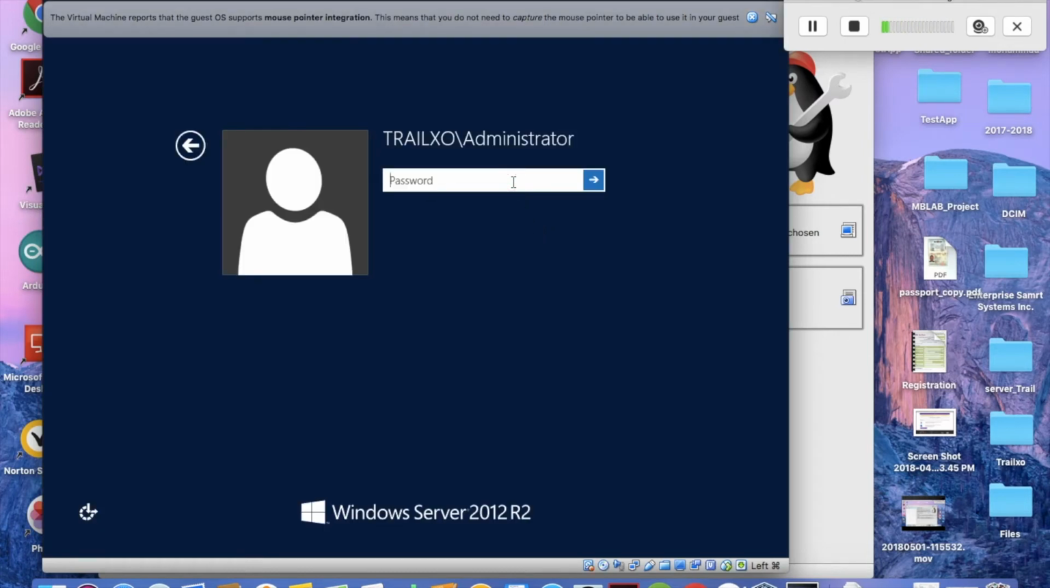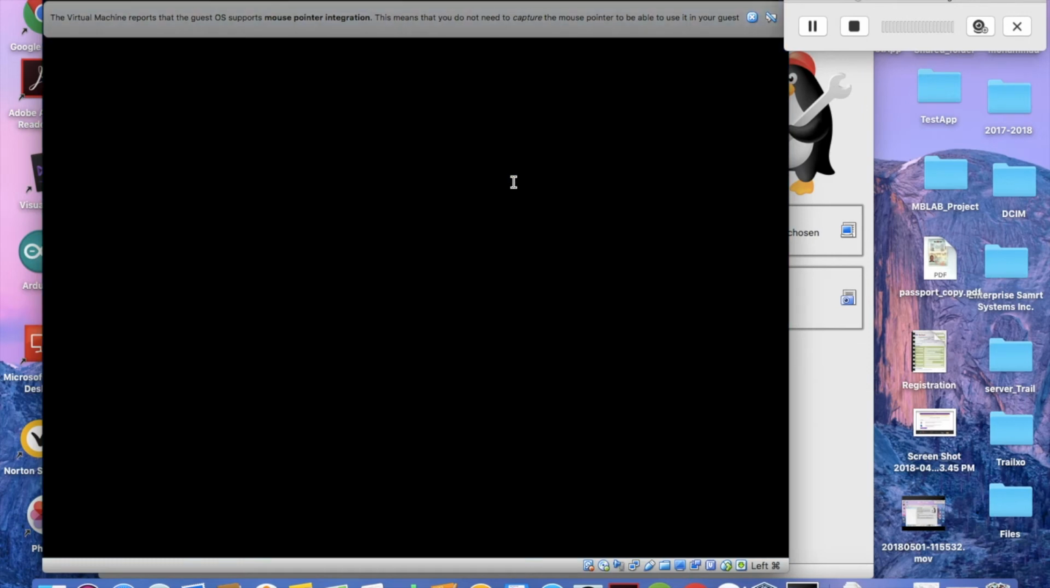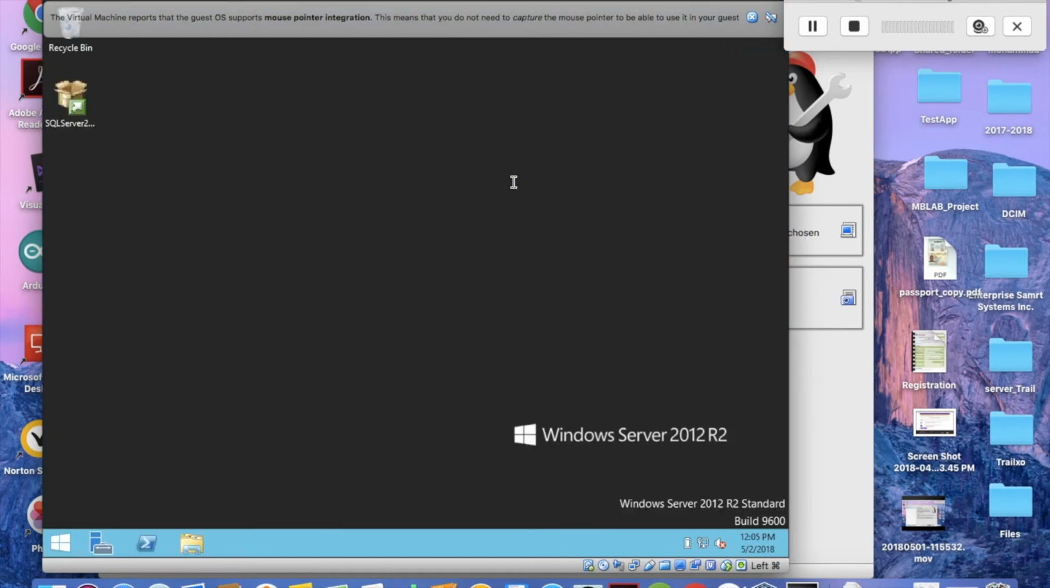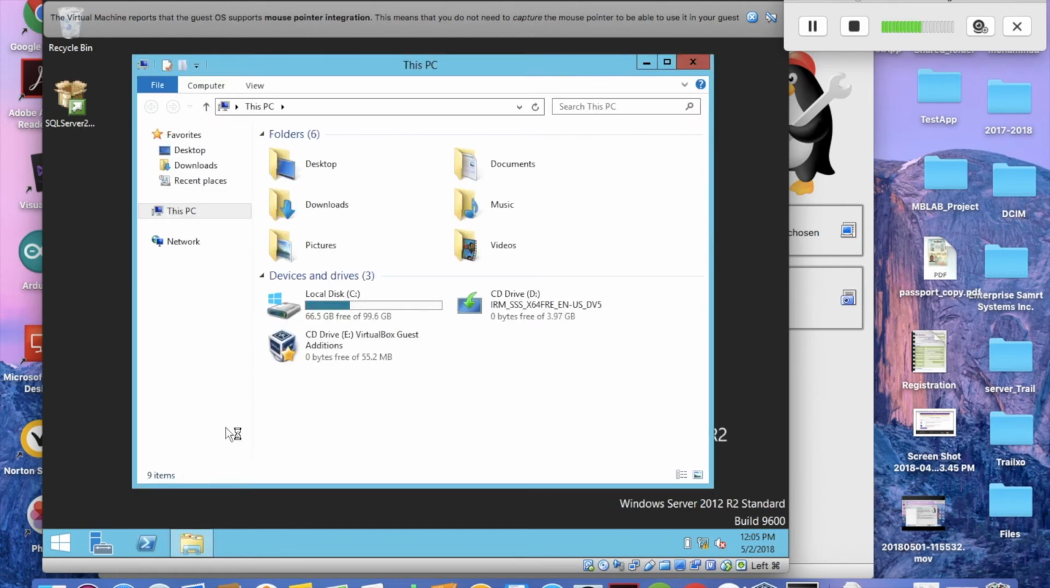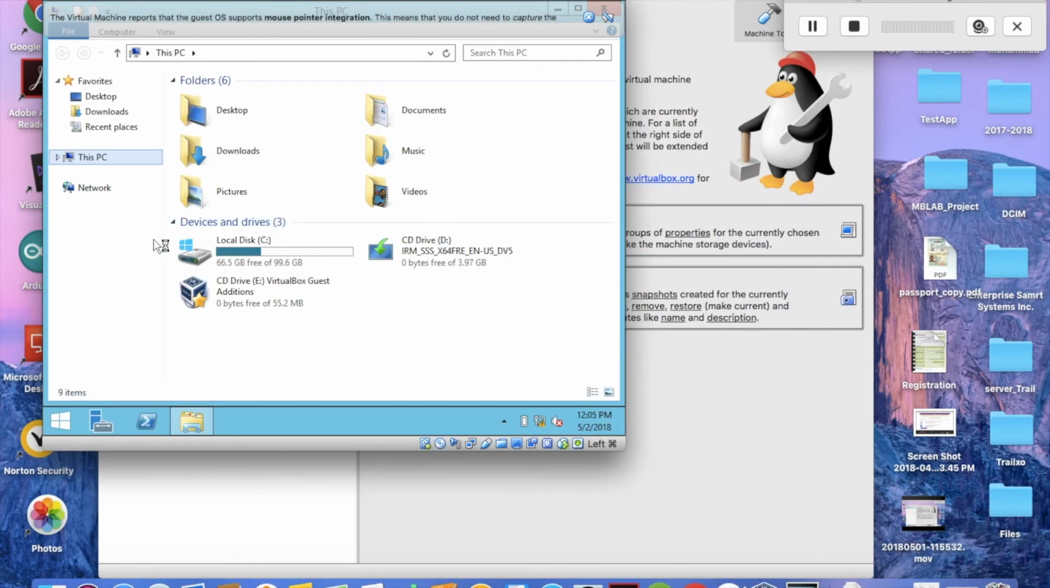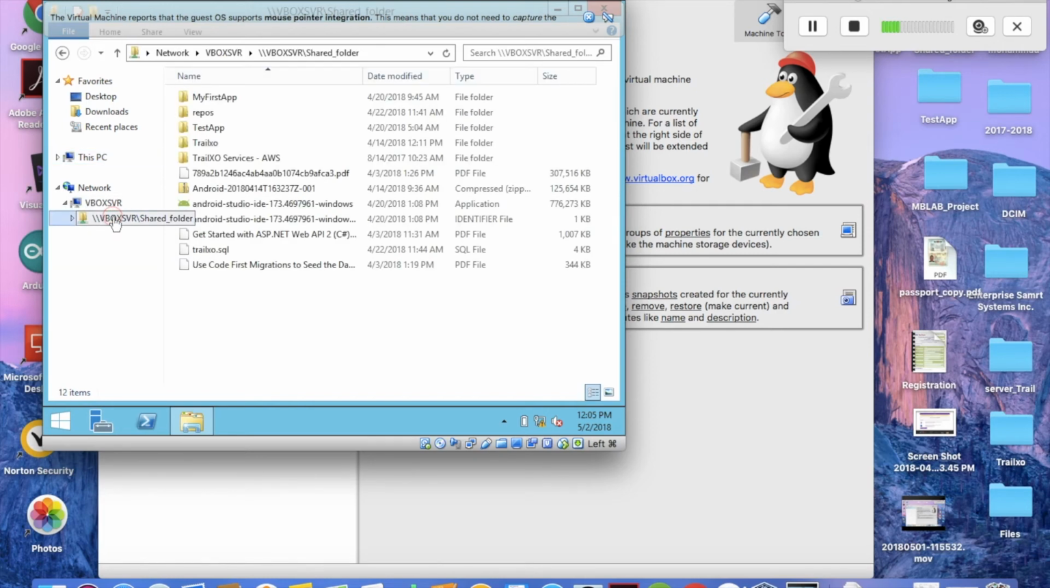Now we log in. Click on the folder. So this is the shared folder. Okay. So now we have the shared folder is available.